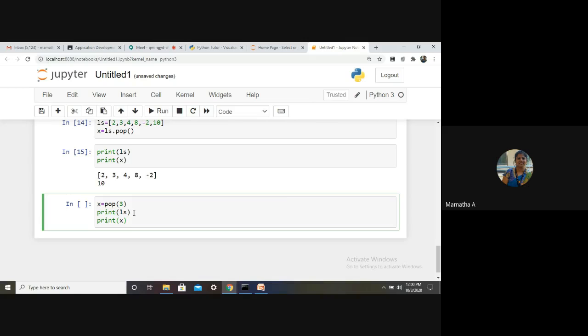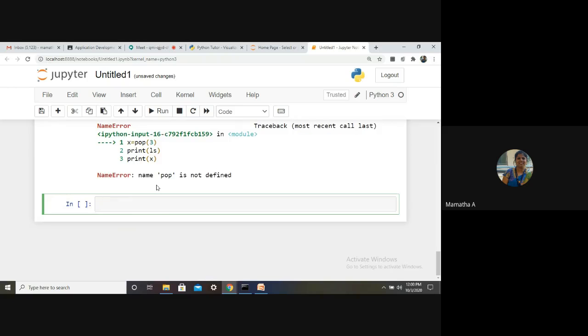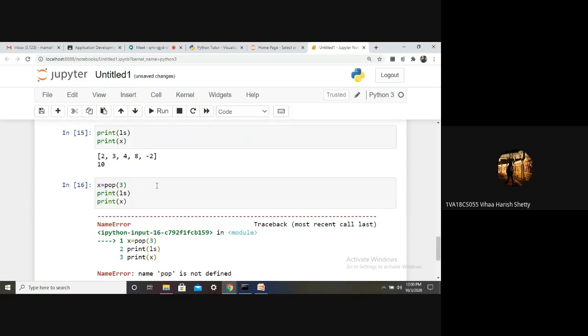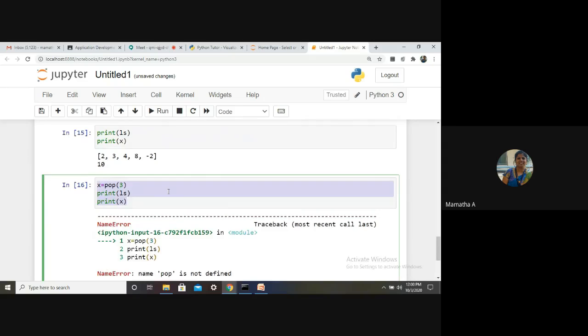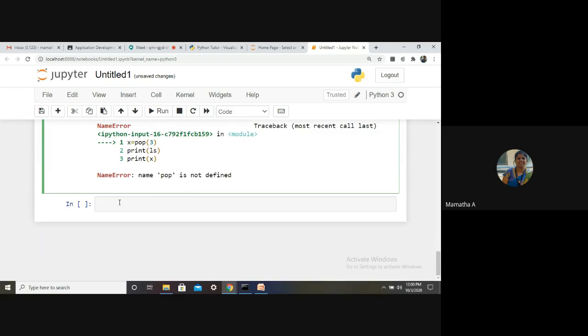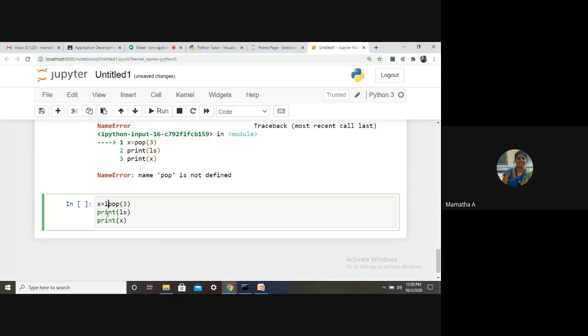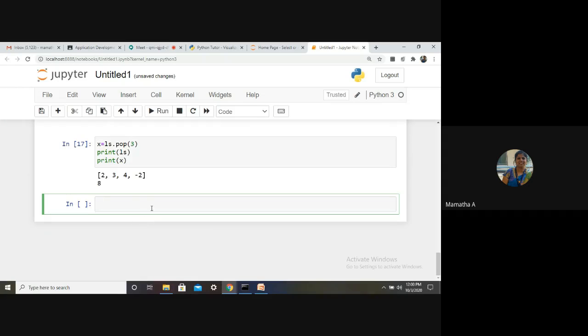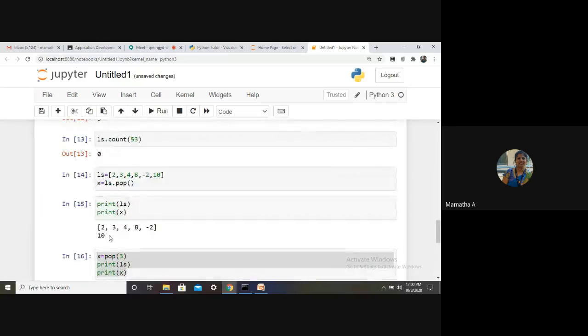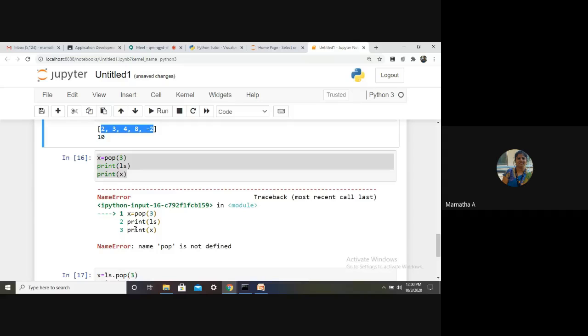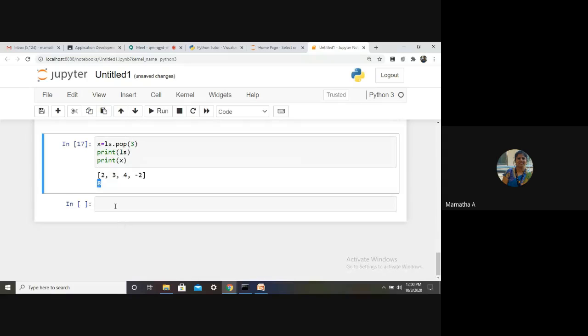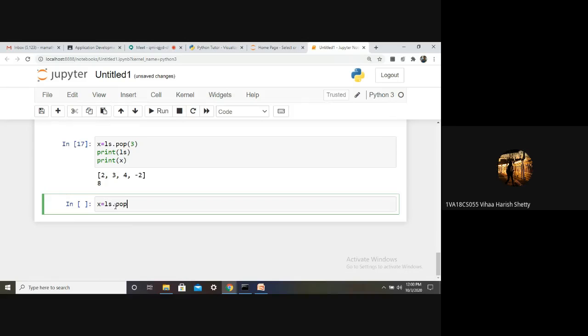Let's see whether we get the answer. ls dot pop. Okay. So you can see 2, 3, 4 minus 2 is the answer. Earlier it was 2, 3, 4, 8 minus 2. So 8 is being deleted, and the item that is deleted is 8 here. Yes, students? Yes, ma'am. Okay.